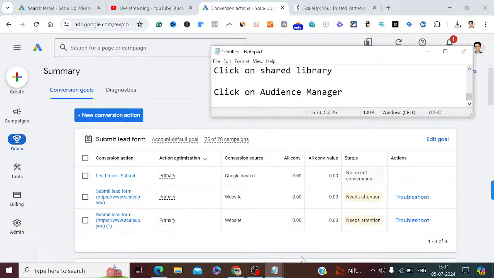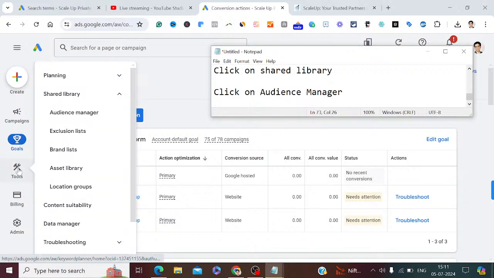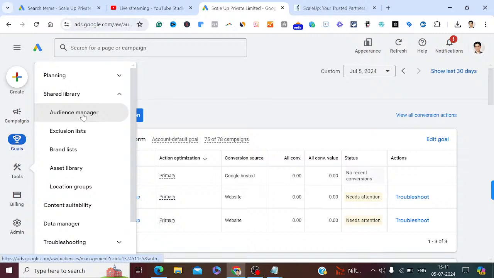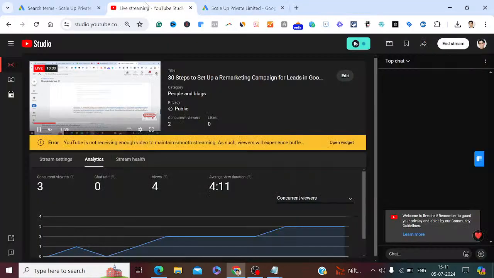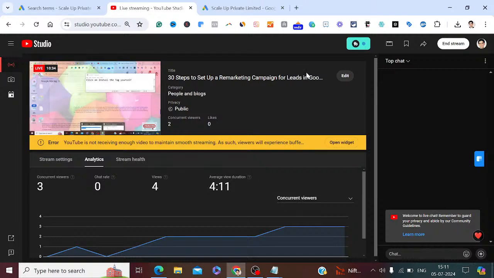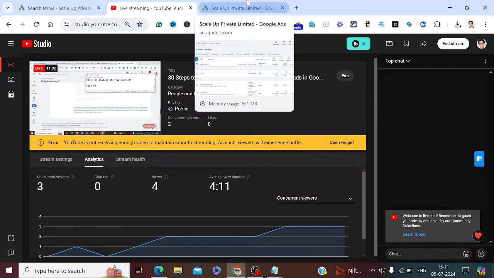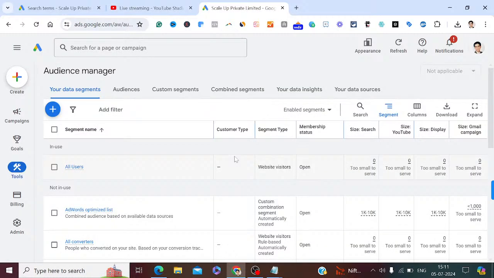Okay, tools and settings, shared library, audience manager. Yeah, so clear till now. All right, so let's move forward. Okay, so we are in audience manager.